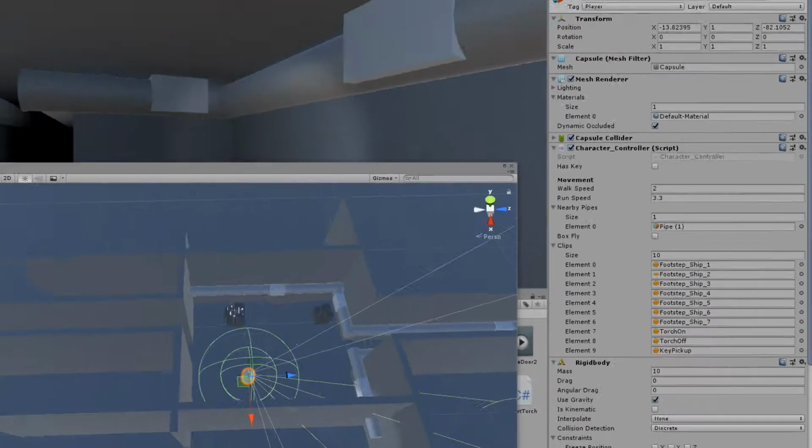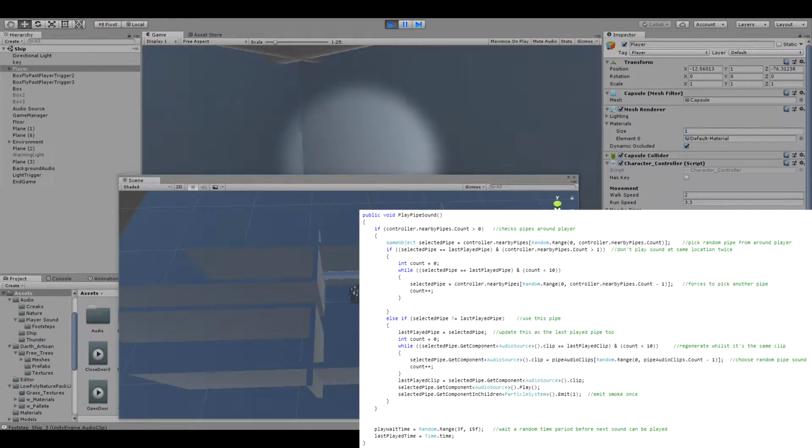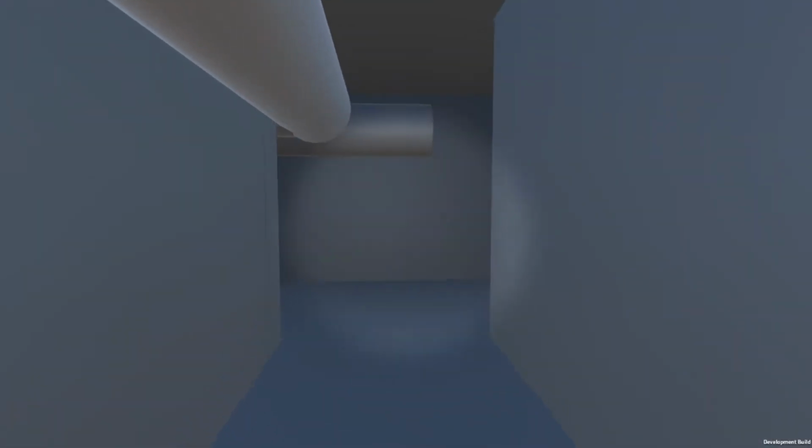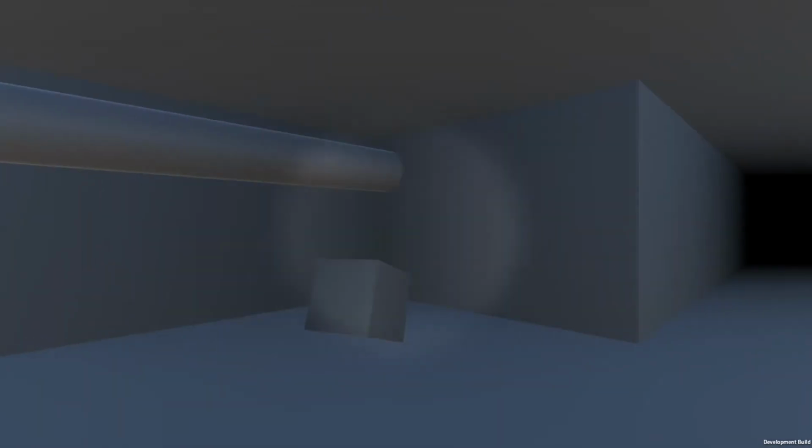After a random amount of time has passed, one of the pipes in this list will be chosen to play a random sound effect from an array of different steam sounds. When this goes off, the player will hear a hiss as well as see a steam effect emit from the selected pipe. This, along with various other audio and visual techniques, were combined to create the entire test scene.